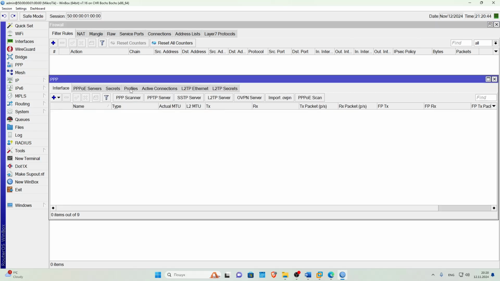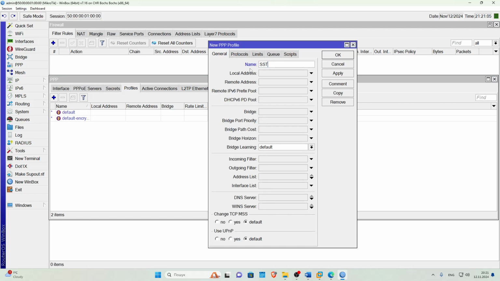Two. SSTP server configuration. Step 1. Create a PPP profile. Go to PPP Profiles. Create a new profile with local address for the server, remote address or IP pool for client.